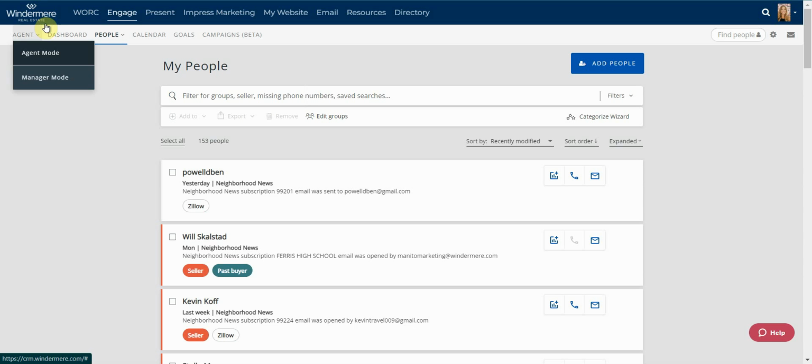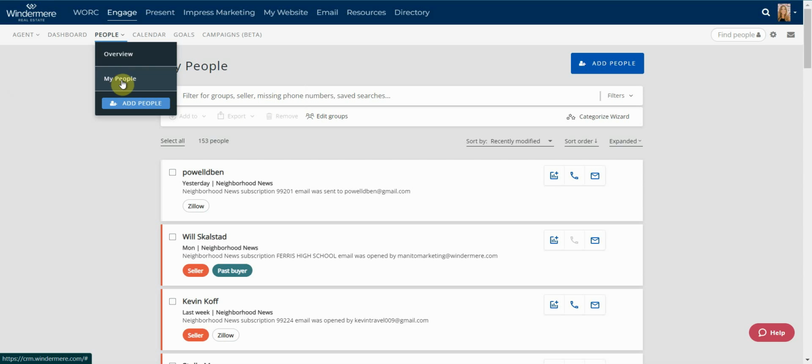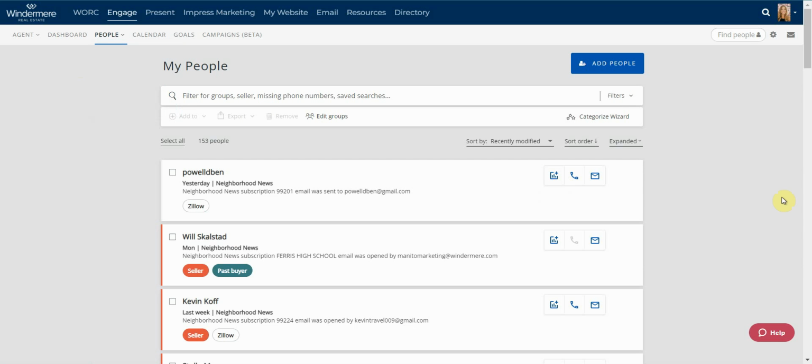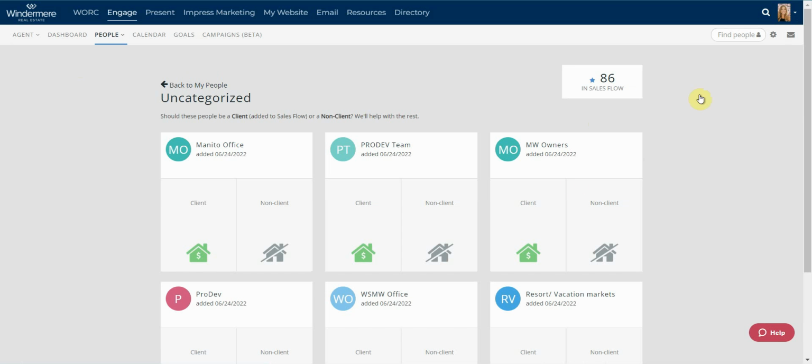I am on Engage under the People, My People section, and this is the dashboard here. Right underneath the Filters button, there is this Categorize Wizard button. So if you are working on organizing your database, I highly recommend going to the Categorize Wizard. It's going to save you a lot of time getting everybody in the appropriate sections of the sales flow.